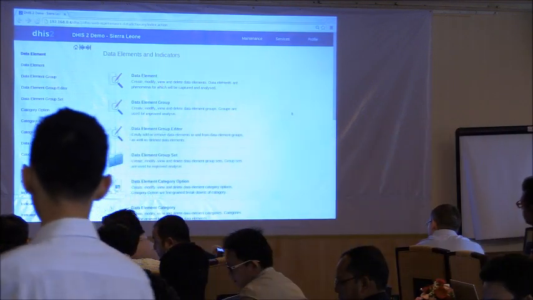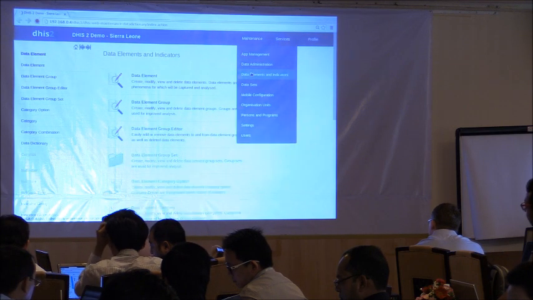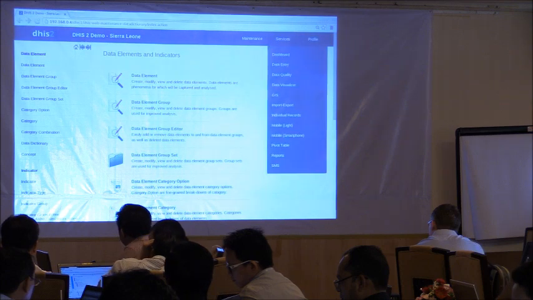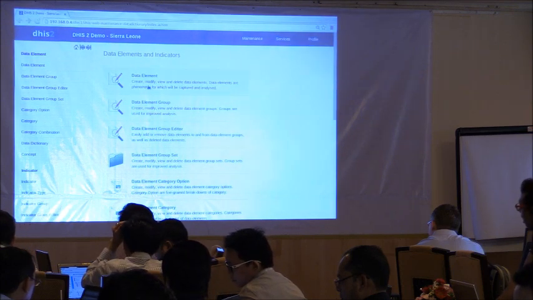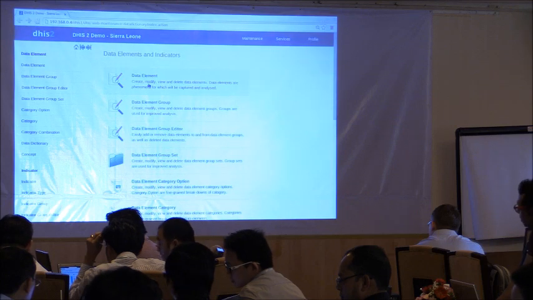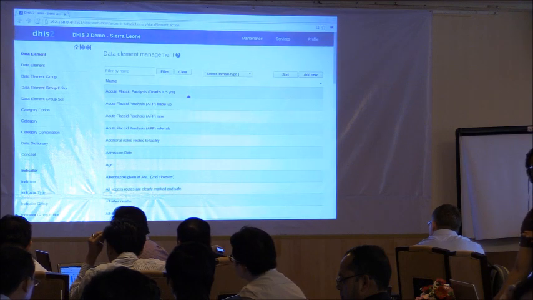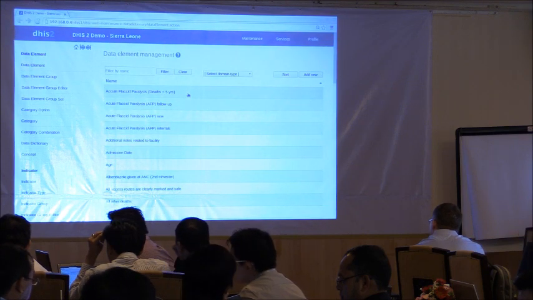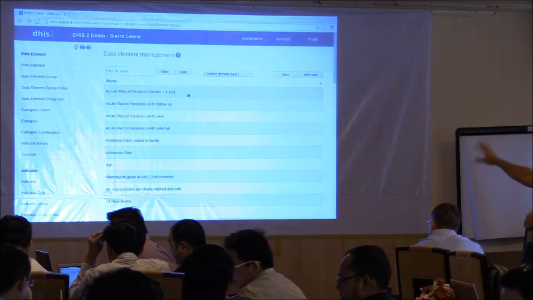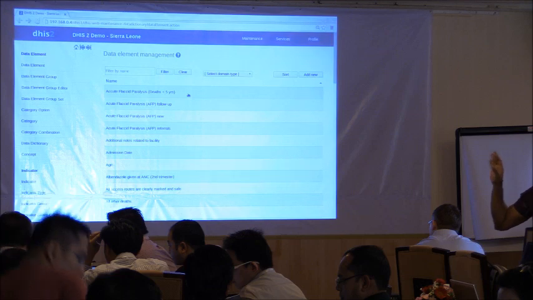So it's maintenance and data elements and indicator. You get to this screen, and you click on data elements. And then you see all the data elements which are already there. It's the same way as adding an org unit: you see the same kind of screen, and add new is in the same place.